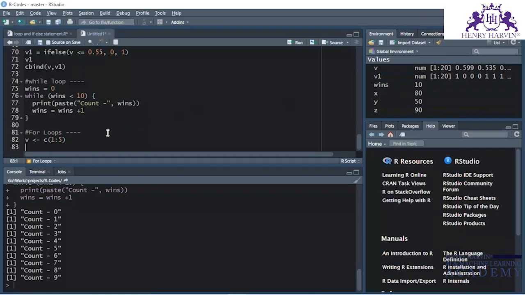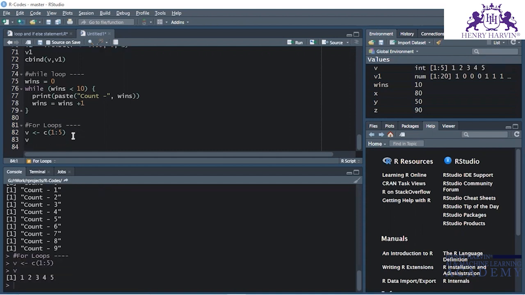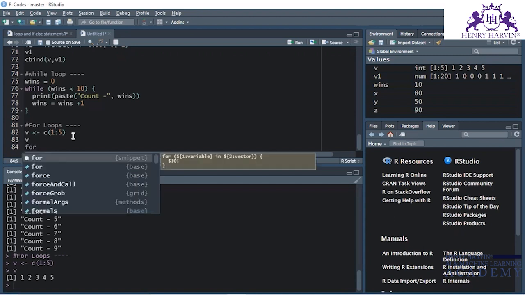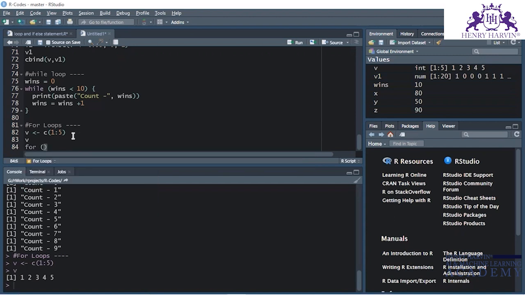Now let's understand the for loop. For the for loop, I am creating a variable here with 5 numbers. Let's execute and print it. So these are the numbers present in this variable v, a numeric vector. Now we will create a for loop. Inside it, I will say for i in v.